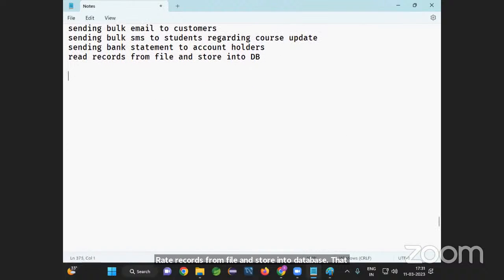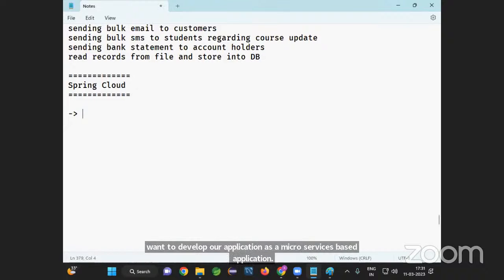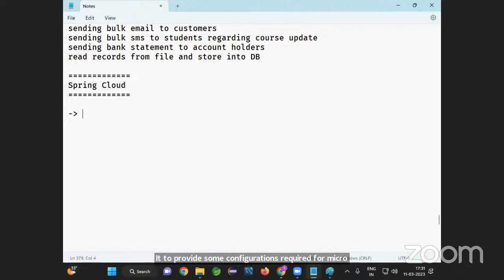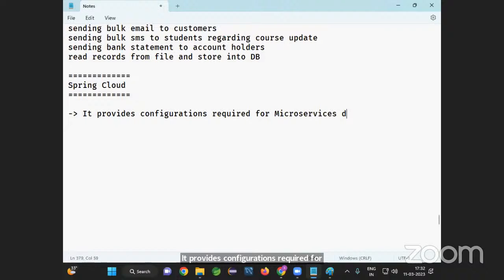Good. Next one, there is another module that is called Spring Cloud. It is providing the functionality to develop microservice based applications. We want to develop our application as a microservices based application. Spring Cloud provides configurations required for microservices development.